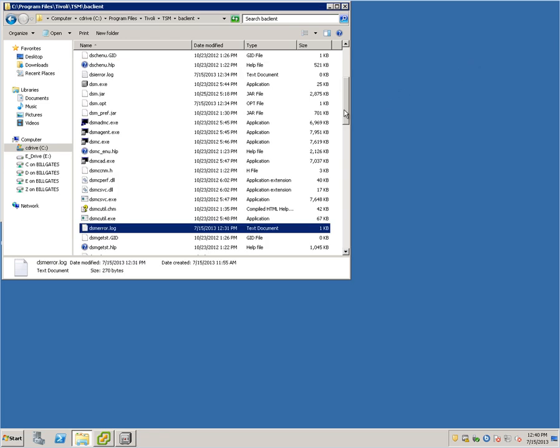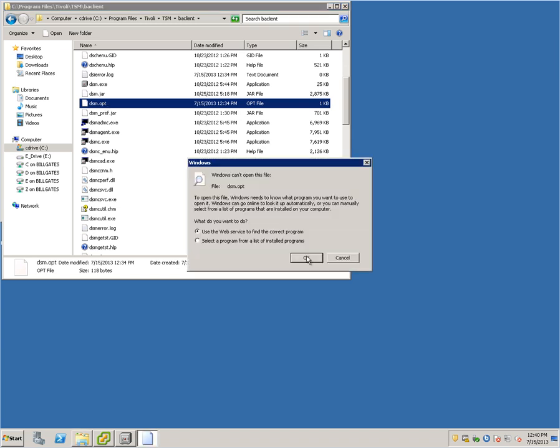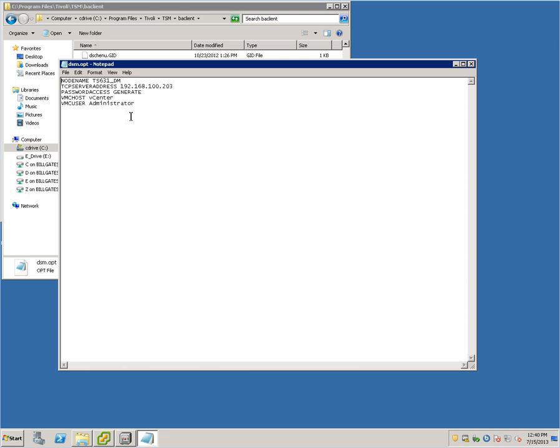And what we also find in this directory is the dsm.opt file. This has also been created as a result of our installation and configuration process. Let's take a look at this. Here we find the node name, and here it could be changed, TSM server address, password access generate, and the parameters to connect to vCenter.